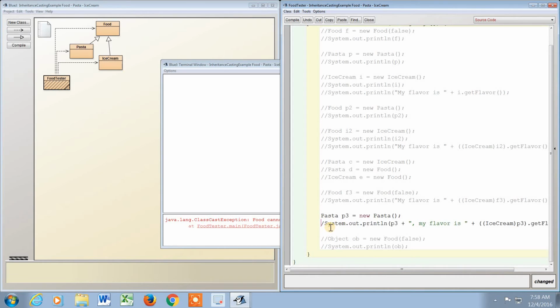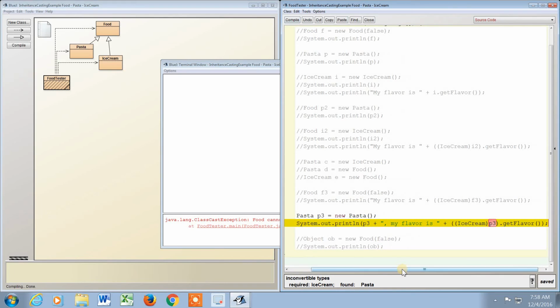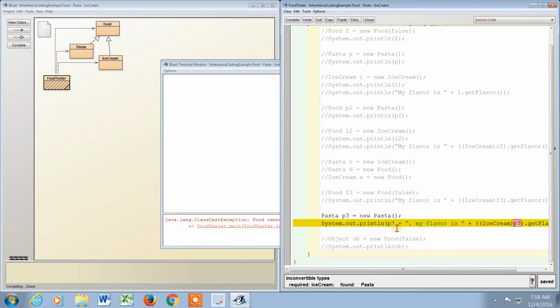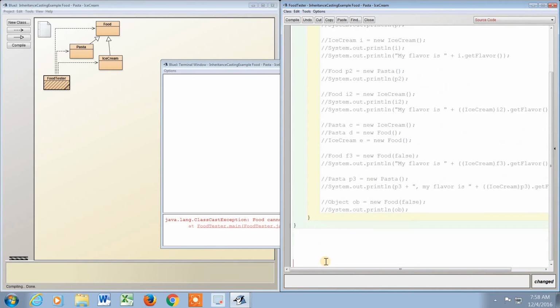Almost done here. I'm trying to make this video quick, but this is complicated stuff. All right. Oops. I hit compile too quickly. So pasta P3 is new pasta. That's permitted. But here again, I'm trying to cast P3 to ice cream, which it is not. These are incompatible types. I can't cast something to something that it's not. Great.